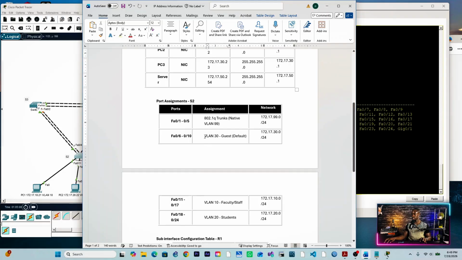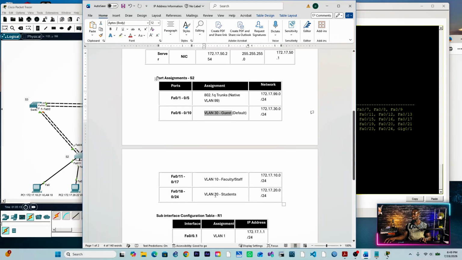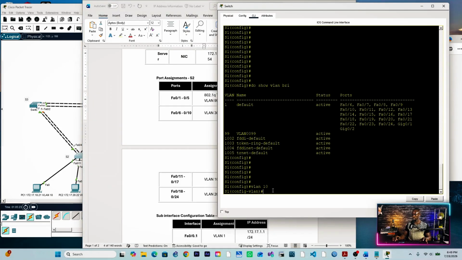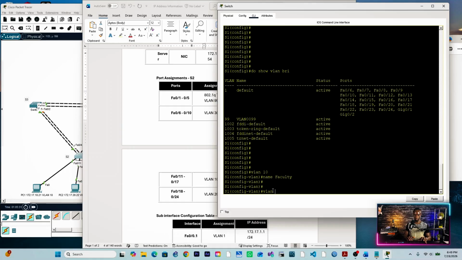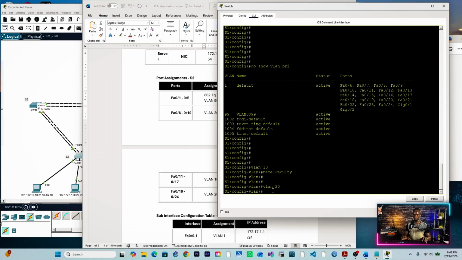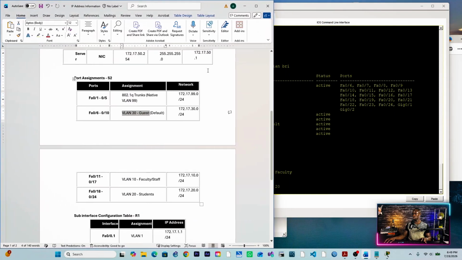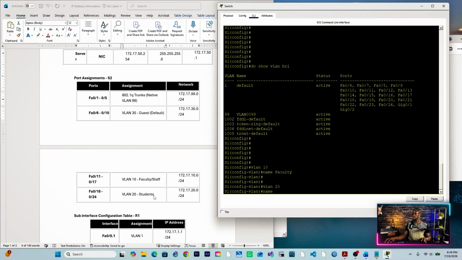So VLAN 30 is going to be our guest, VLAN 10 is faculty and VLAN 20 is student. Let's start with VLAN 10. VLAN 10 is for faculty. Yes, VLAN 10 is for faculty. All right, so let's do vlan 10 and we give it a name. This is how you do it. Press enter. We'll do vlan 20 name. Let me move this a little bit so we can see the names as we go. So VLAN 20 is students.